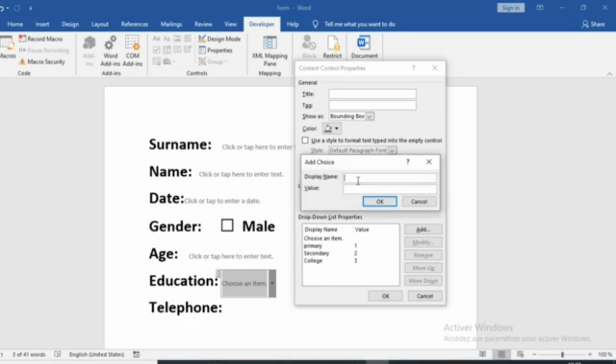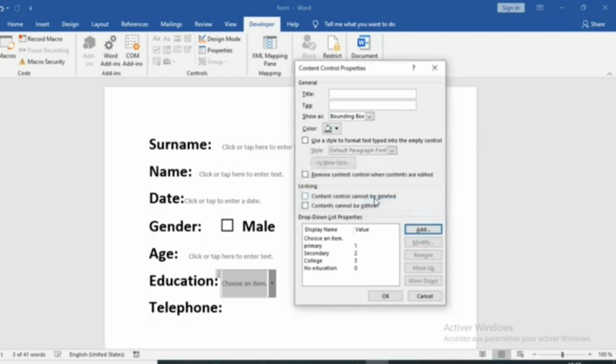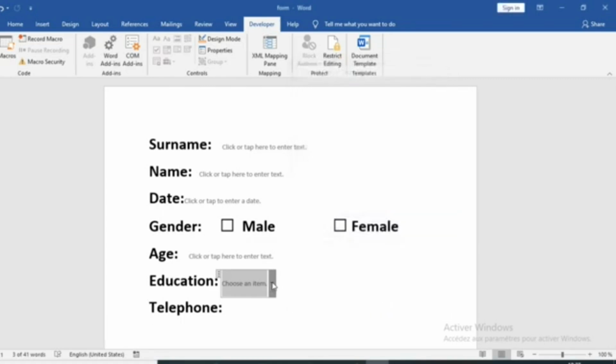I forgot no education. For example, we can have a person that has no education. We have here no education, value is 0. Then click on OK, and no education has been added. So I can select no education and move it up to the first position. Then click on OK. When we go on this drop-down box, we have the possibility to choose among no education, primary, secondary, or college. We can also add a text box in order to put the phone number.